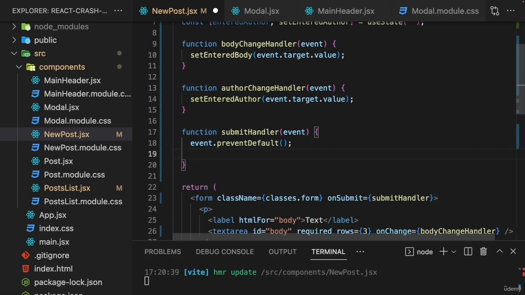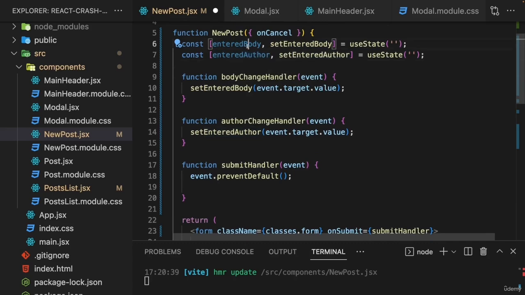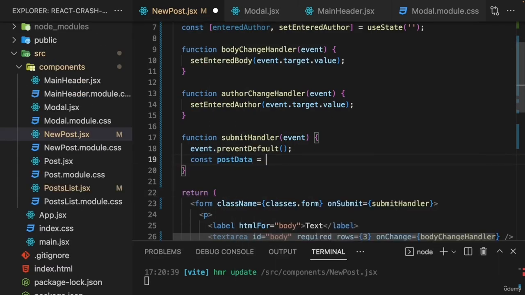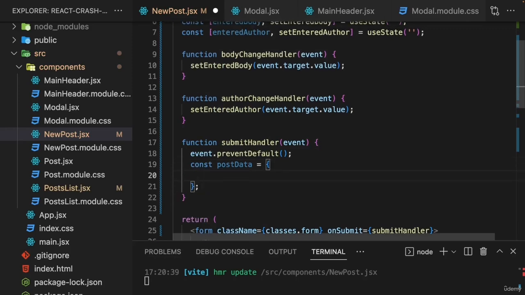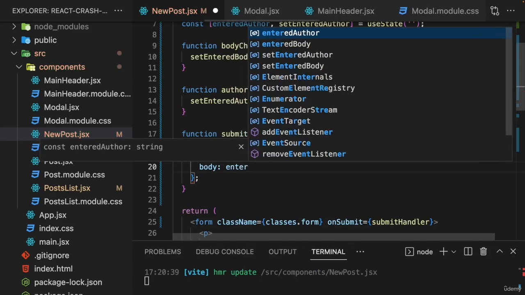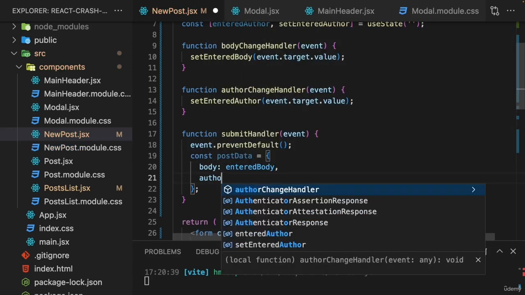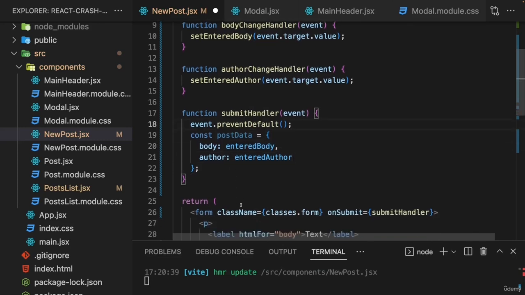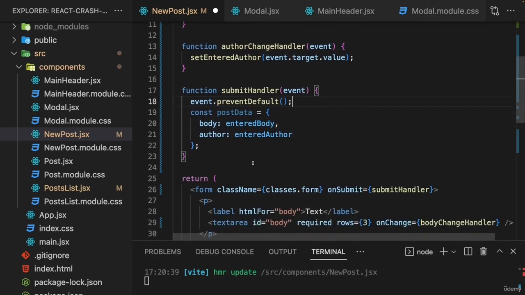With that done, we can then thereafter collect and group the entered body and entered author values into a post data object, for example. A default JavaScript object where I add a body property, which can be set to entered body, and an author property, which can be set to entered author. We could also add some client-side validation here and update some state to show an error message if invalid data was entered, but whilst that is something we do in the complete guide, it's not something we'll do here in this crash course.